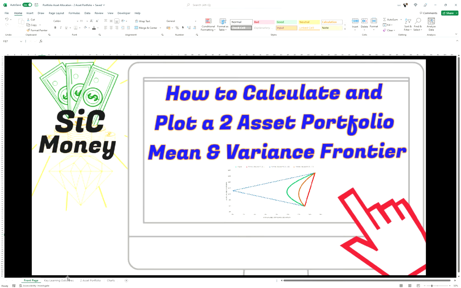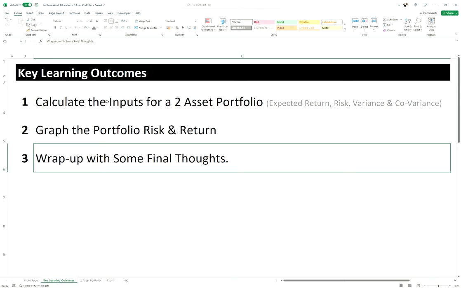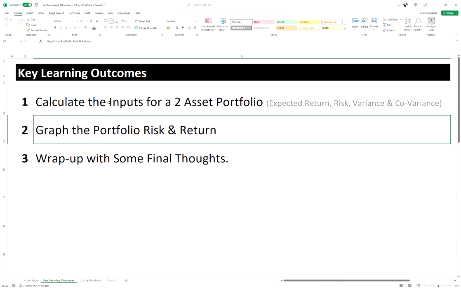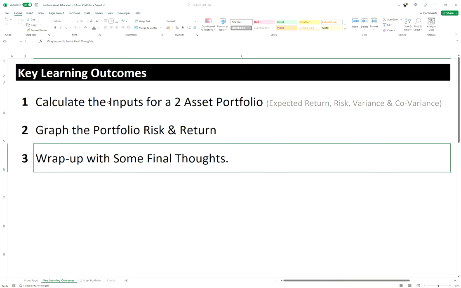But without further ado, let's get into the key learning outcomes. Number one, you're going to learn how to calculate the inputs for a two-asset portfolio to create a mean variance frontier. And then you're going to graph the portfolio risk and return. You're going to learn also how to calculate those numbers. And then we're going to wrap up with some final thoughts. So without further ado, let's get into this.